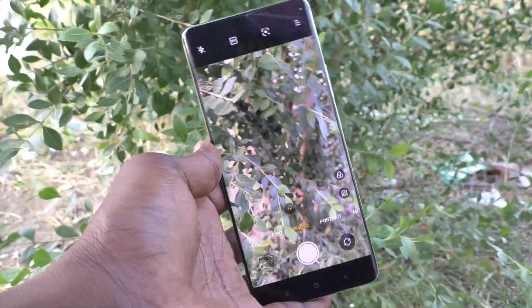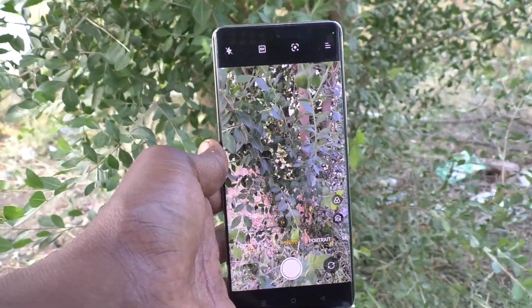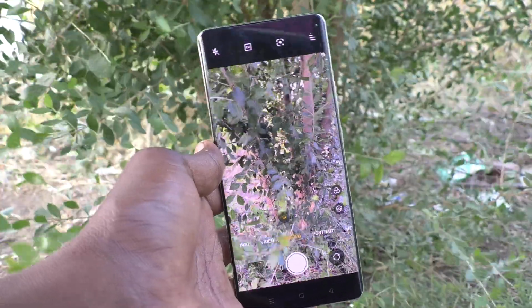Okay. So in this way you can easily turn off camera shutter sound in your phone Oppo Reno 11 Pro 5G.